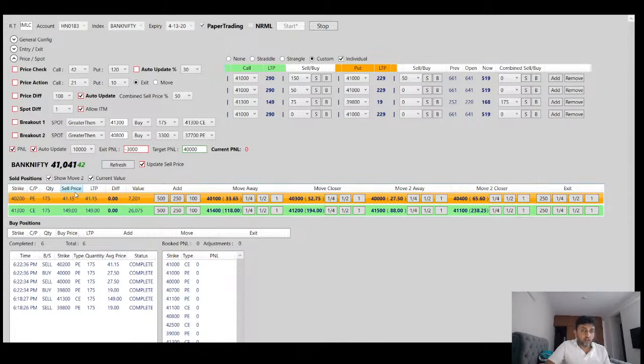Lastly, some options that are easily available on the grid. I can add 500 quantity on a click of a button. I can add 50. I can add whatever quantity I want. I can keep adding from here. I can exit. At the end, you have exit 1/4, half, and 1.